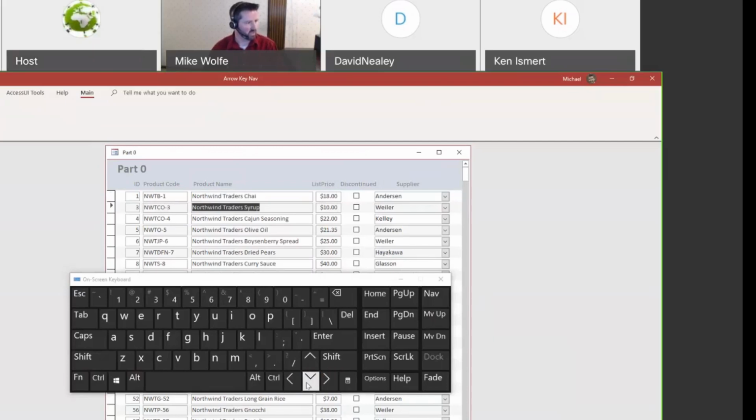But now when we go down, we would expect that we're going to come down to this Cajun seasoning cell. But that's not what happens. Instead, we go to the next control over to the right. And if we try and go up, we would expect this to go to the $18 list price, and instead it goes to the previous control.